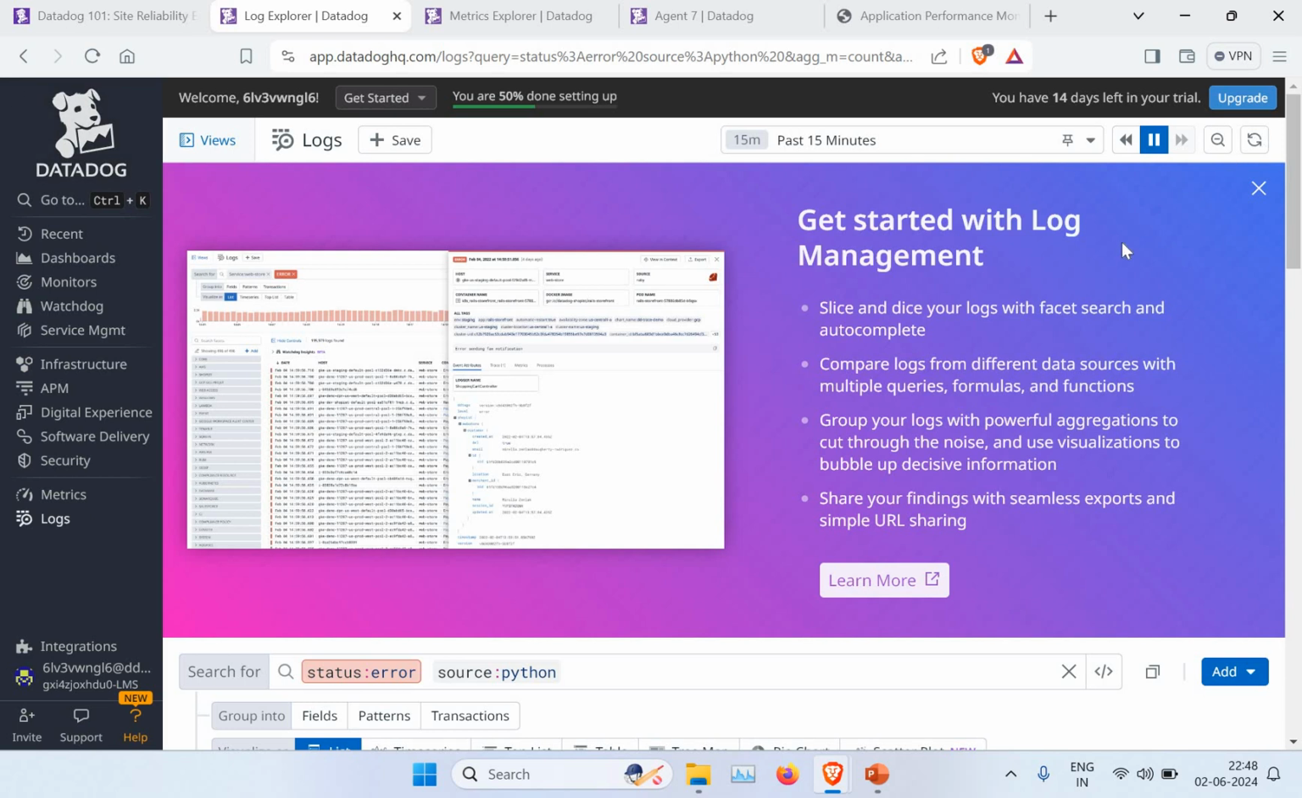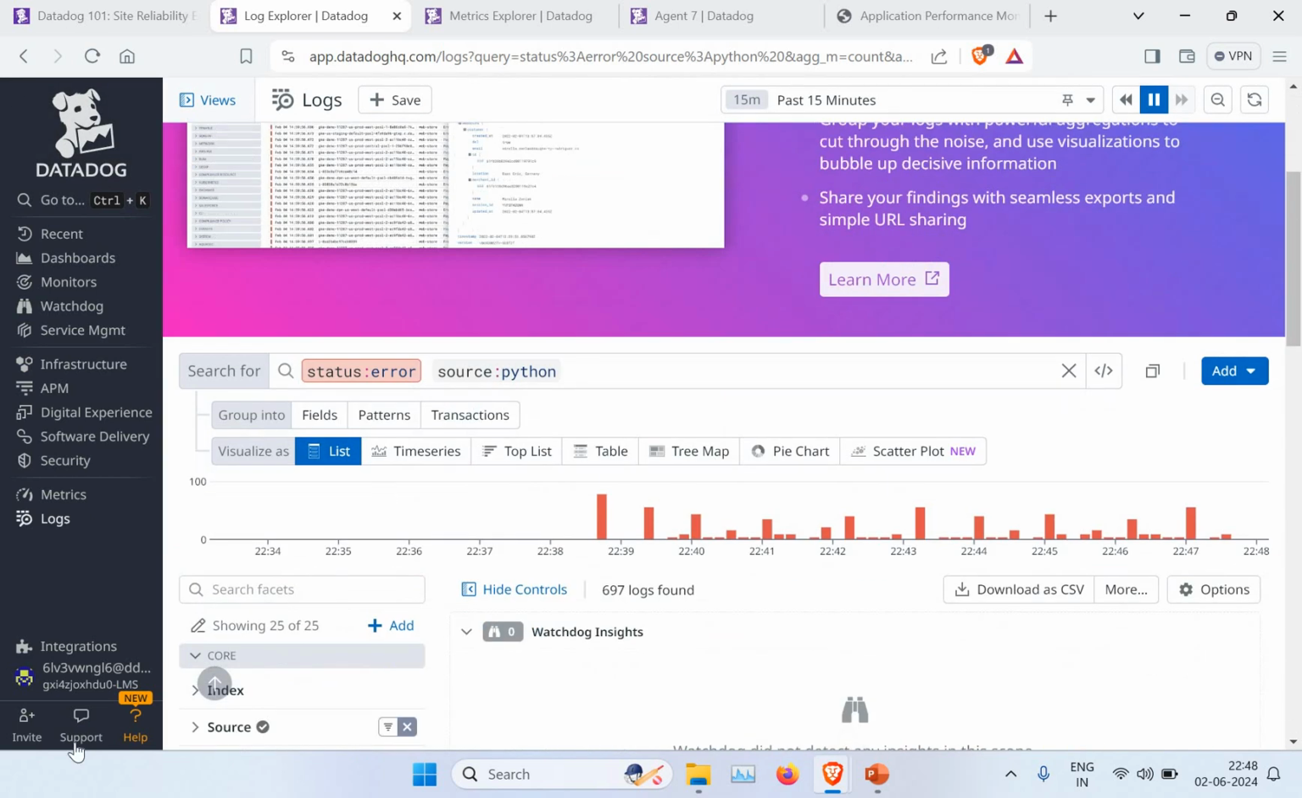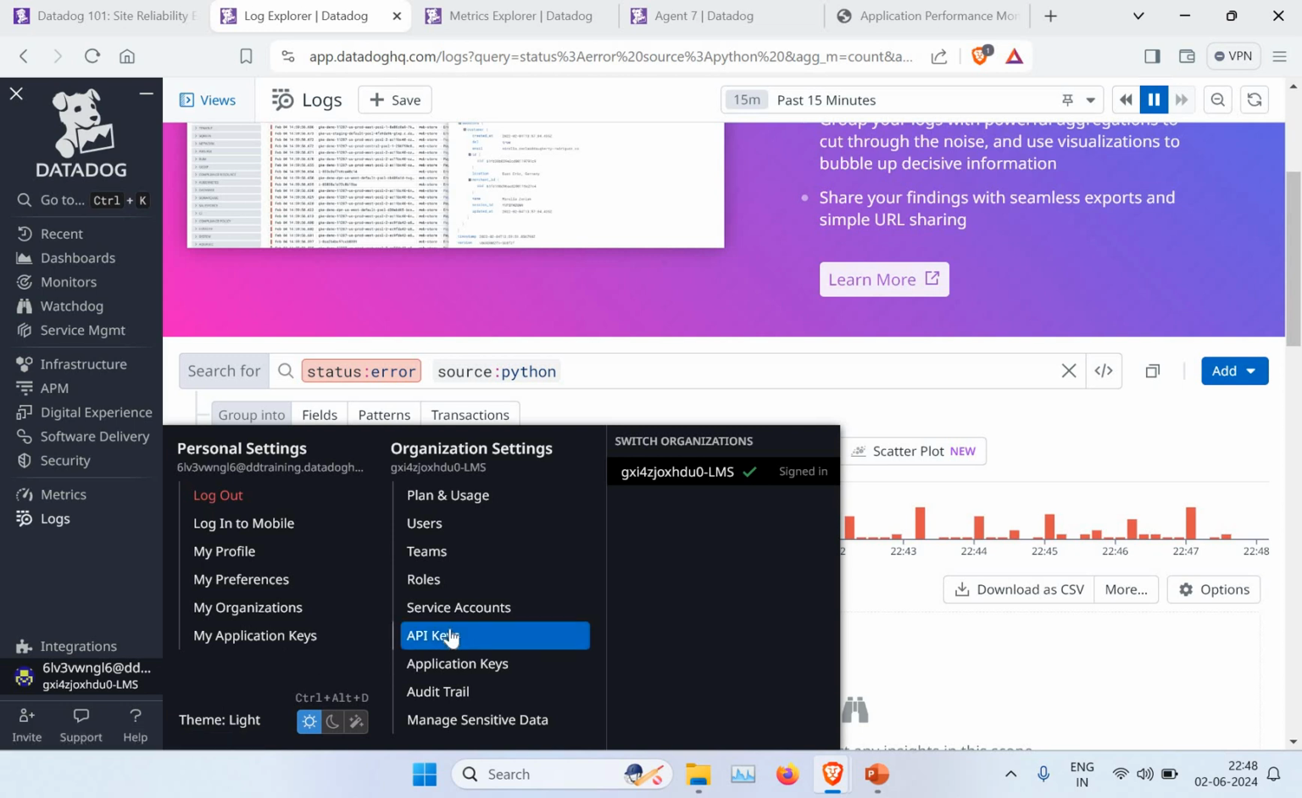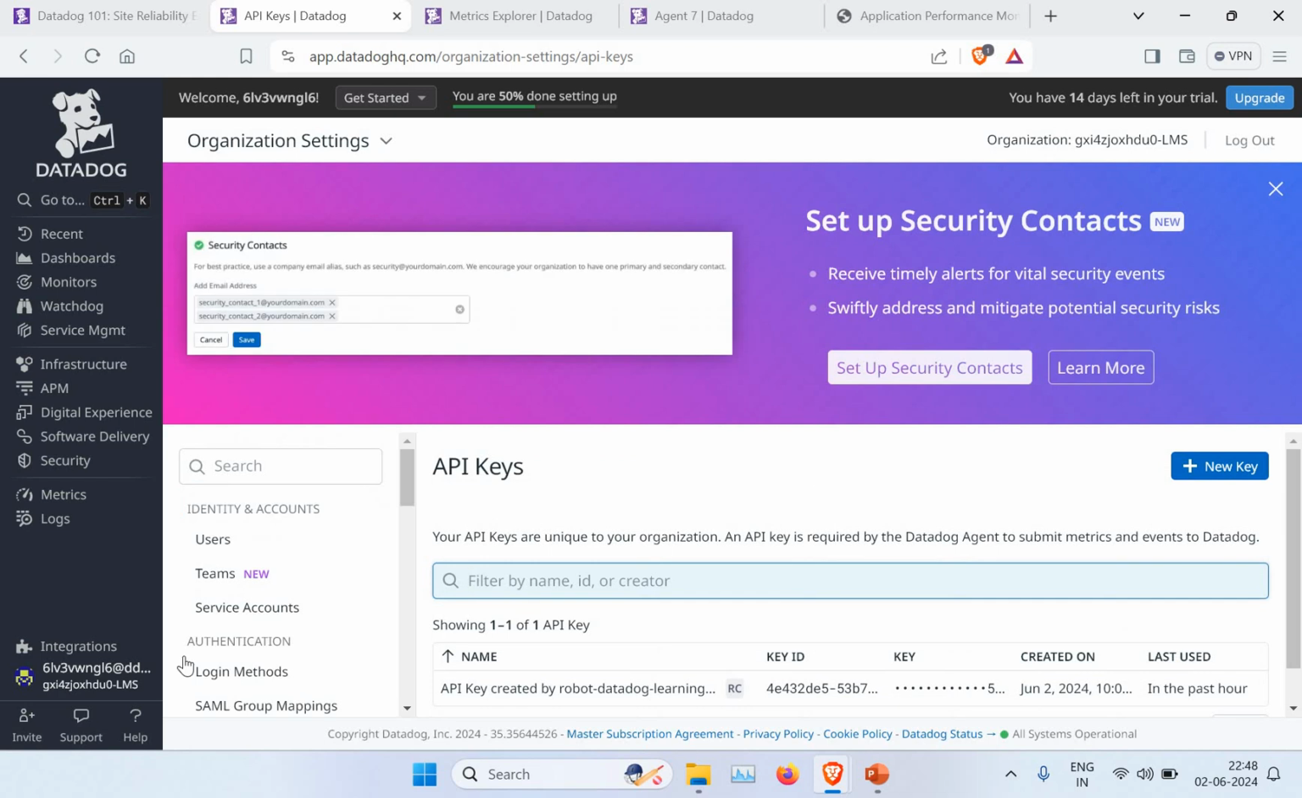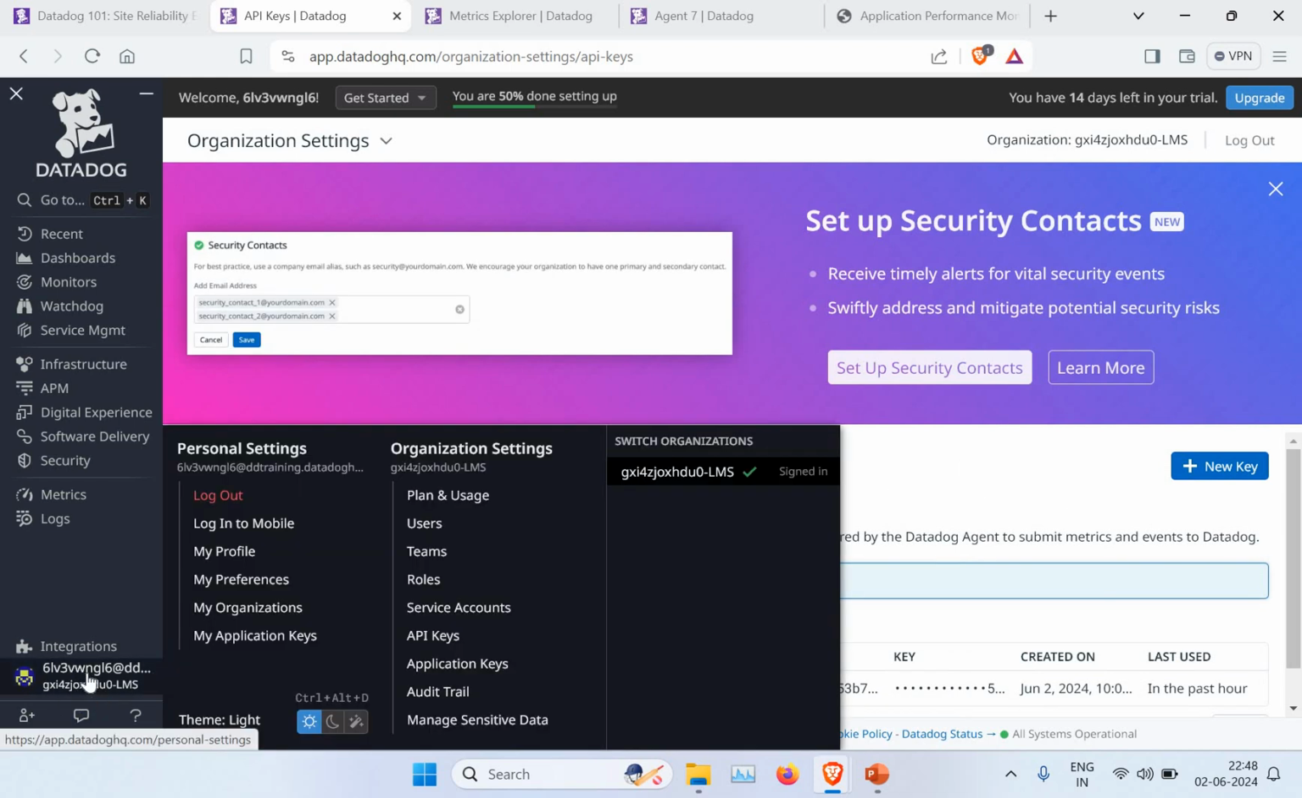So it should be over your account. Let me see. You should be able to create an API key here. Okay, so you can see your API keys. You can create it from here. So this is your account.